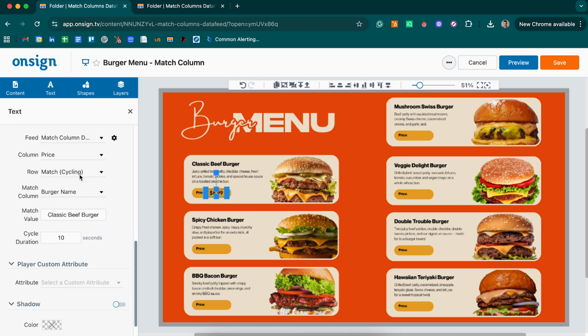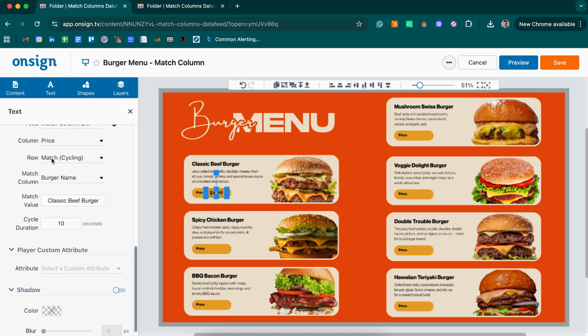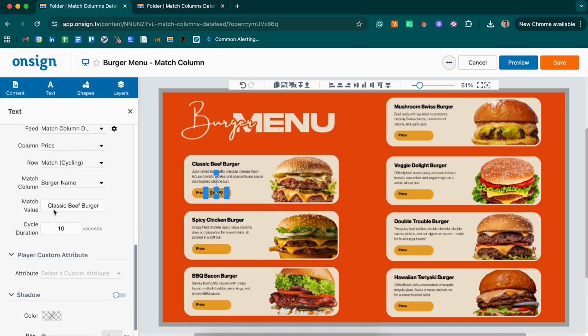Why does it say cycling? It says cycling because imagine that I had more prices matching the same product name. I would be cycling through all those prices that match the same classic beef burger. This happens because I could also use ID. So instead of the name of the product, I could have ID 1, for example, and then show a price for that ID 1. I could also have more than one row that says ID 1. In that case, I would be cycling and showing all values for the ID 1 for 10 seconds each. This is how it would look.